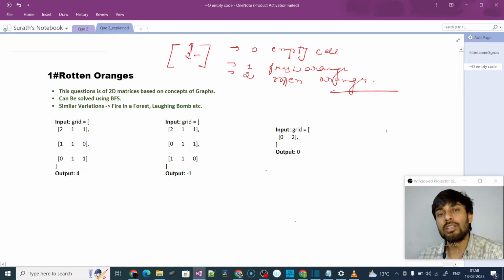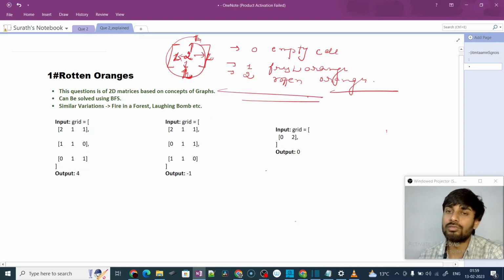So now if there are any rotten oranges, any fresh orange which is present in the four directions will be converted to rotten oranges in 1 minute. This is what the question says. Any rotten oranges will make the adjacently placed fresh oranges into rotten oranges in just 1 minute, right? So this is what the question says. Now let's move to the example 1.